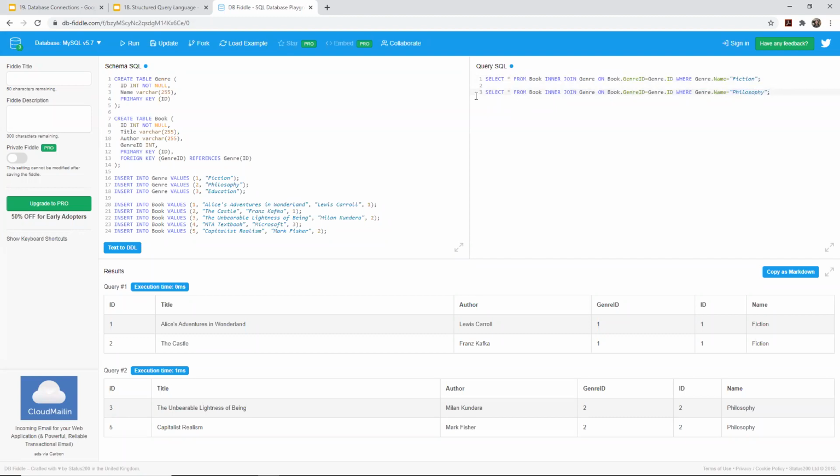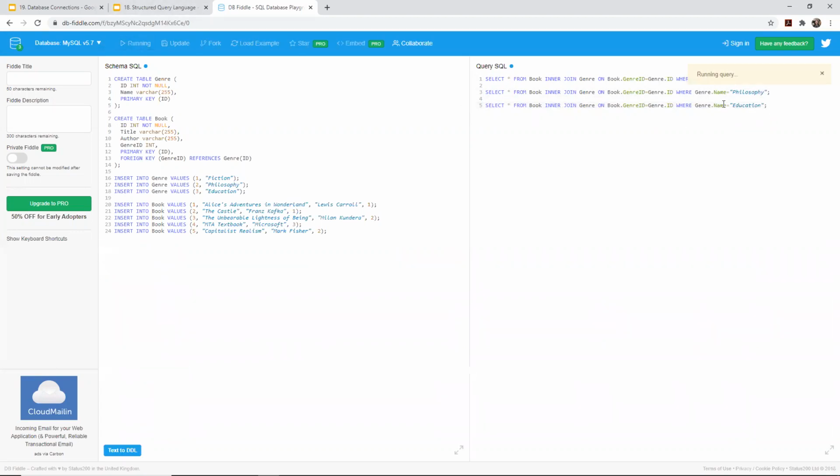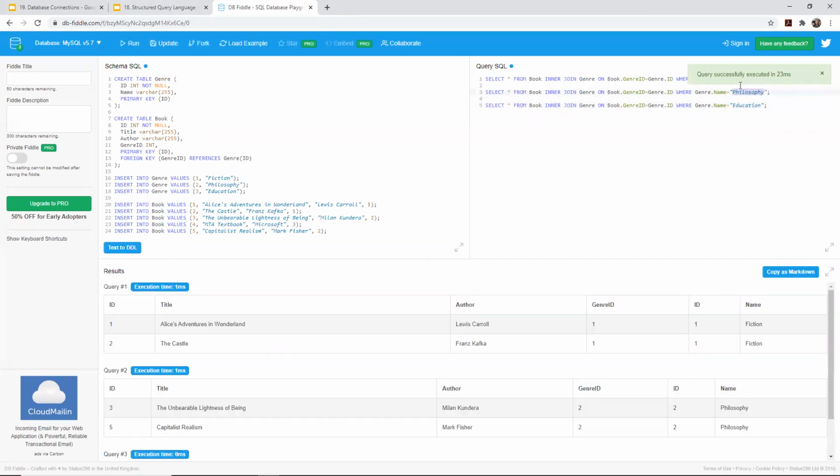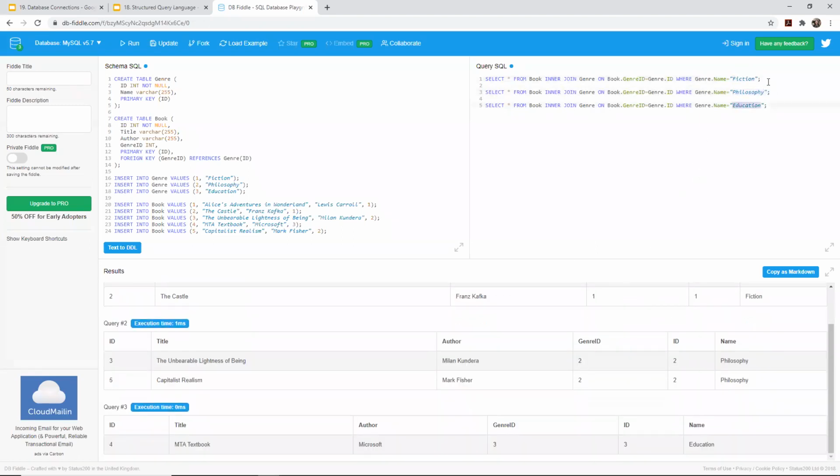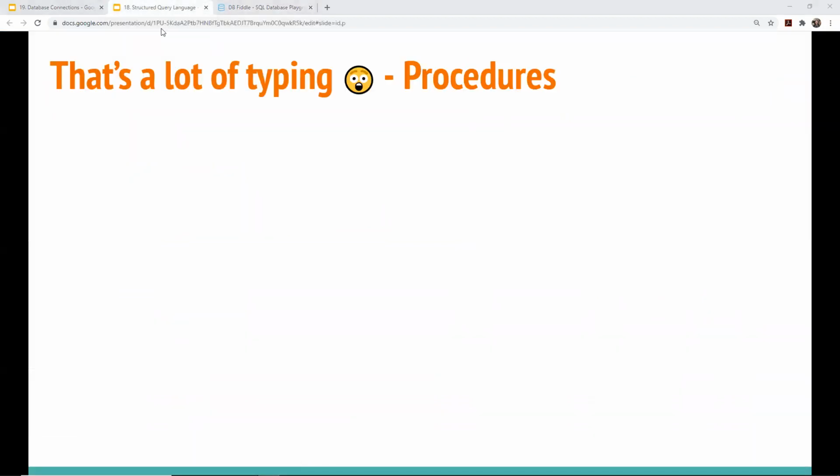So you can see I've got some code here. I'm using it very frequently. The only thing I'm changing is this one little bit, right? The whole bit of code is exactly the same. It's just this one almost like variable, this one condition, this one parameter that is changing, right? I'm changing it between fiction, philosophy, and education, and whatever other genres I have in my database. But you can see the whole query is the same. It's a very similar piece of code that I could be running very frequently.